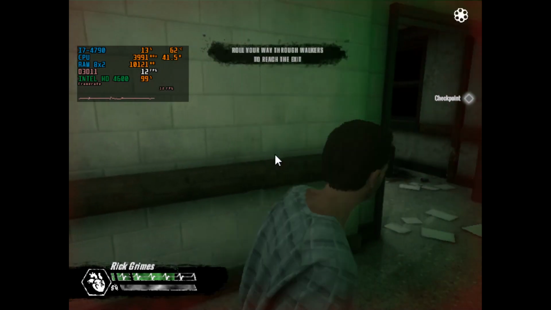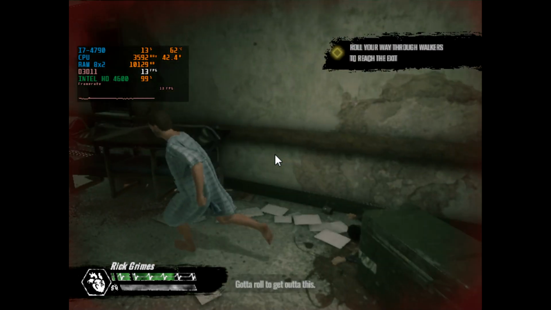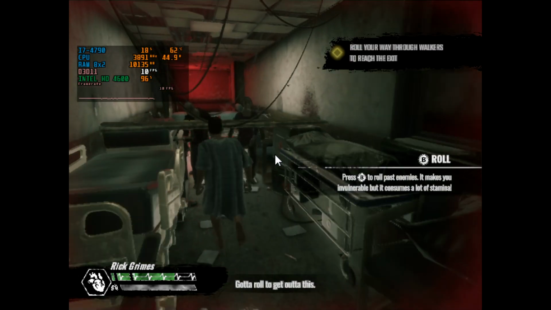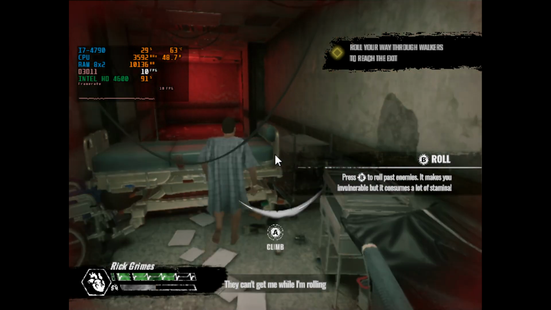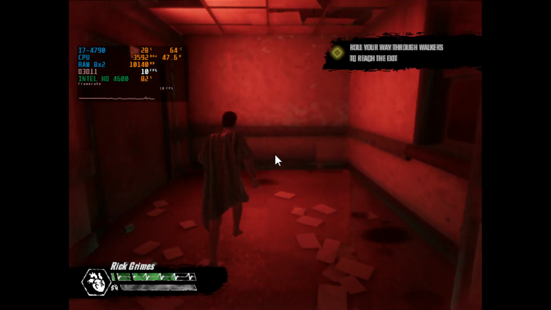What's going on here? Why can't I turn? Holy crap, did I take up the wrong controller? There's no way I took up the wrong controller, right? Why is my camera sensitivity so... Turning seems like a nightmare.